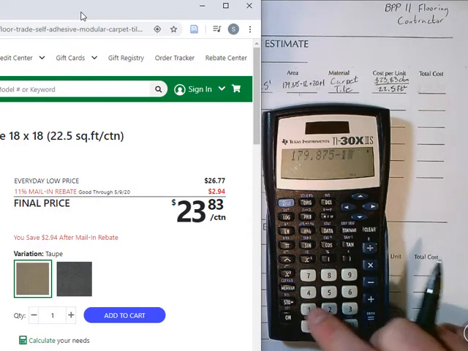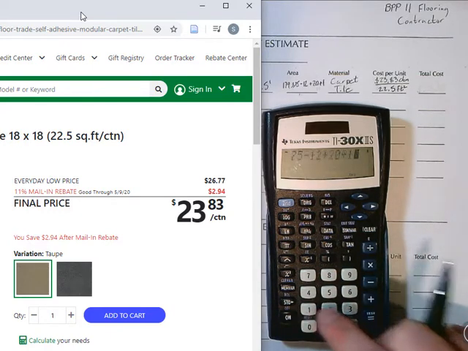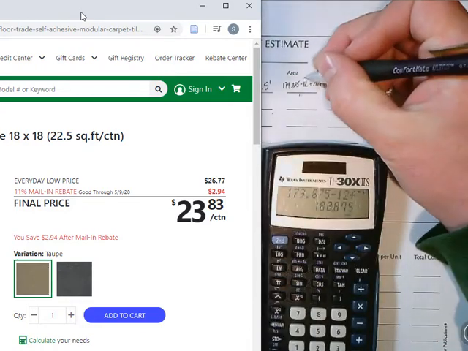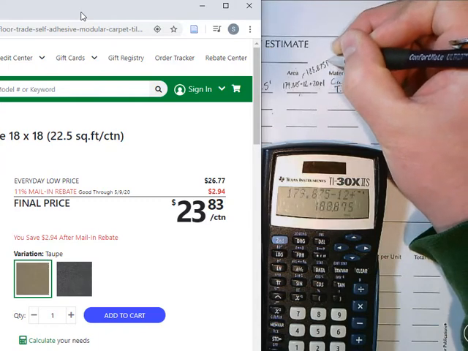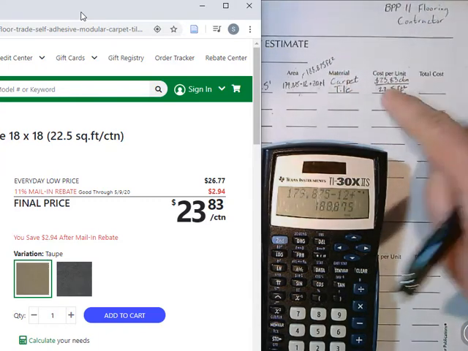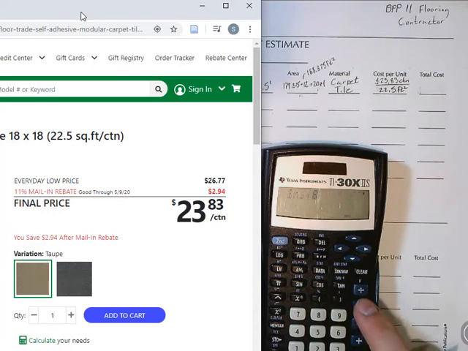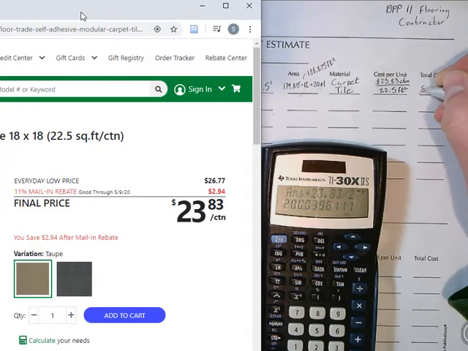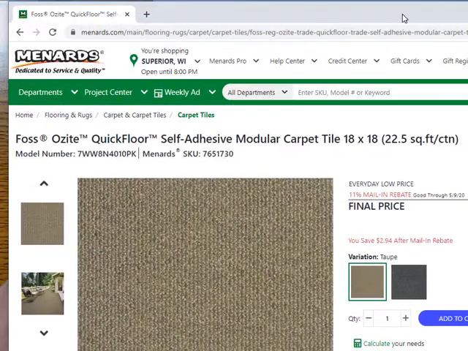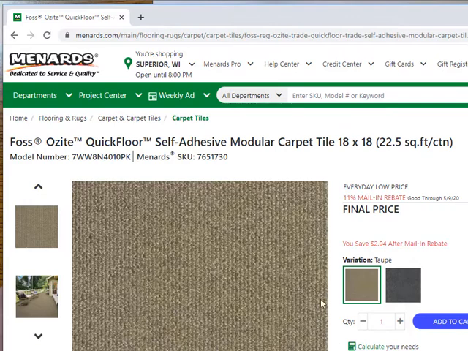So we got 179.875. We'll subtract 12, add 20, and add that 1 weird square foot. This will give us an area of 188.875 feet square. And then just multiply it by the ratio that you need here. So 23.83 divided by 22.5. That's simple. And then you'll get the cost per square foot. And we'll find that this should only cost us about $200 once it's all said and done to install this flooring.